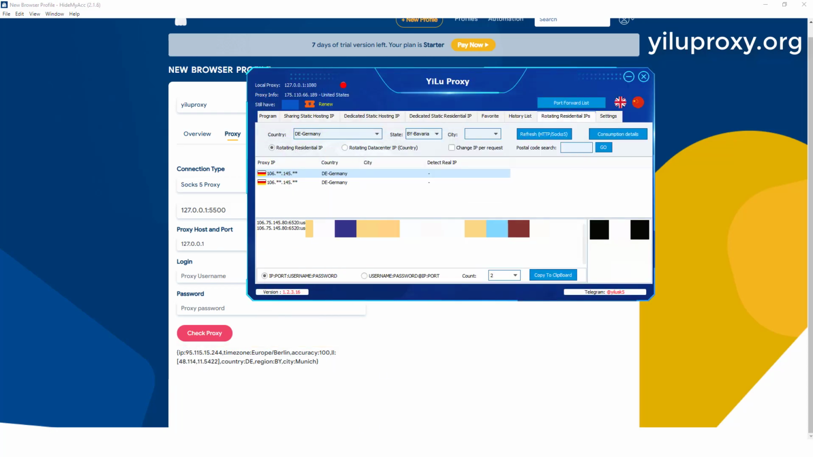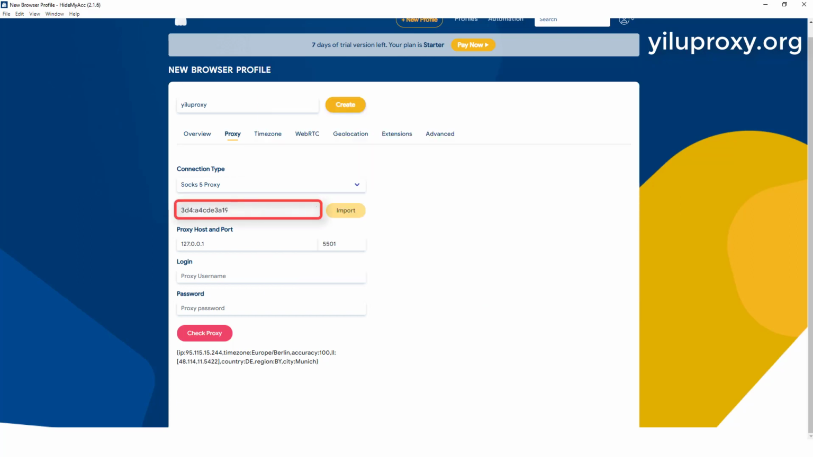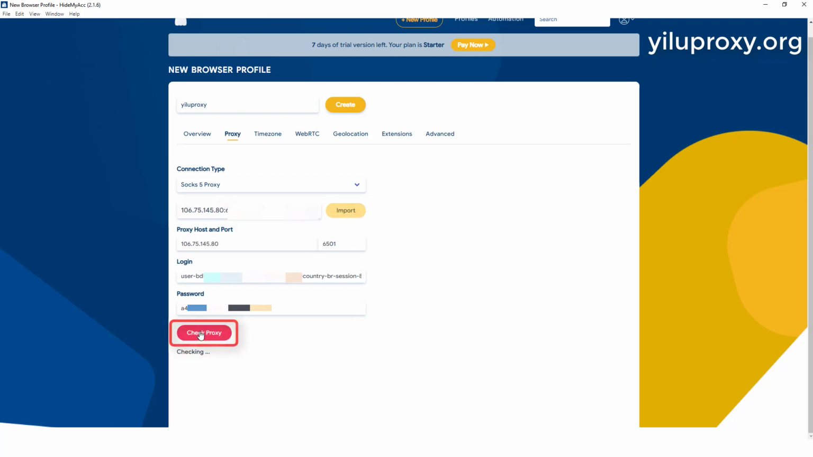If you want to use YiLuProxy dynamic IPs without running the YiLuProxy client and forwarding IPs every day, you can directly copy a dynamic IP information. Change a location, such as Brazil. Right-click an IP and copy IP information. Then paste it in HideMyAcc. Click Import. Check Proxy. Now this is an IP of Brazil.